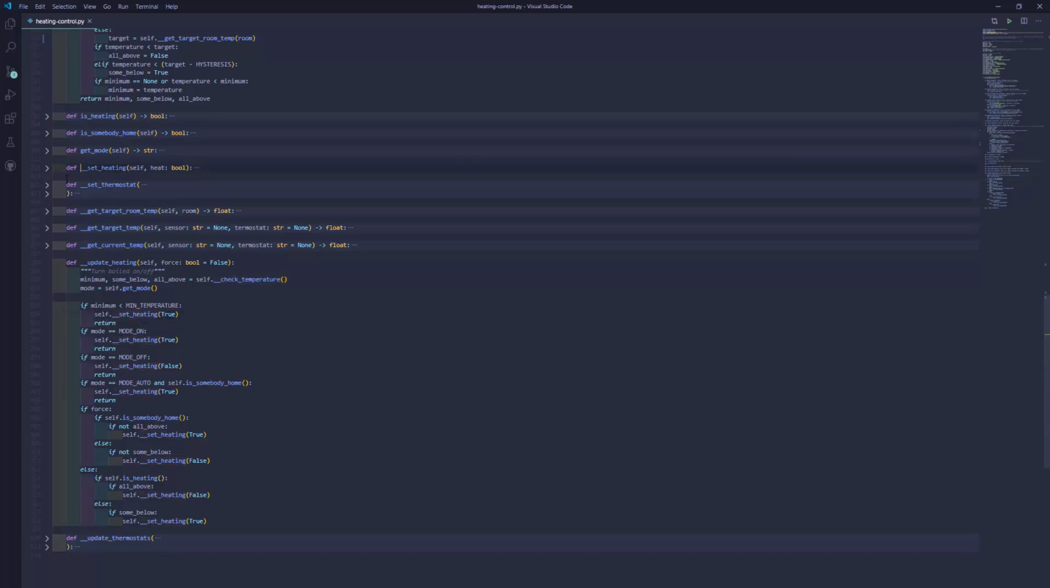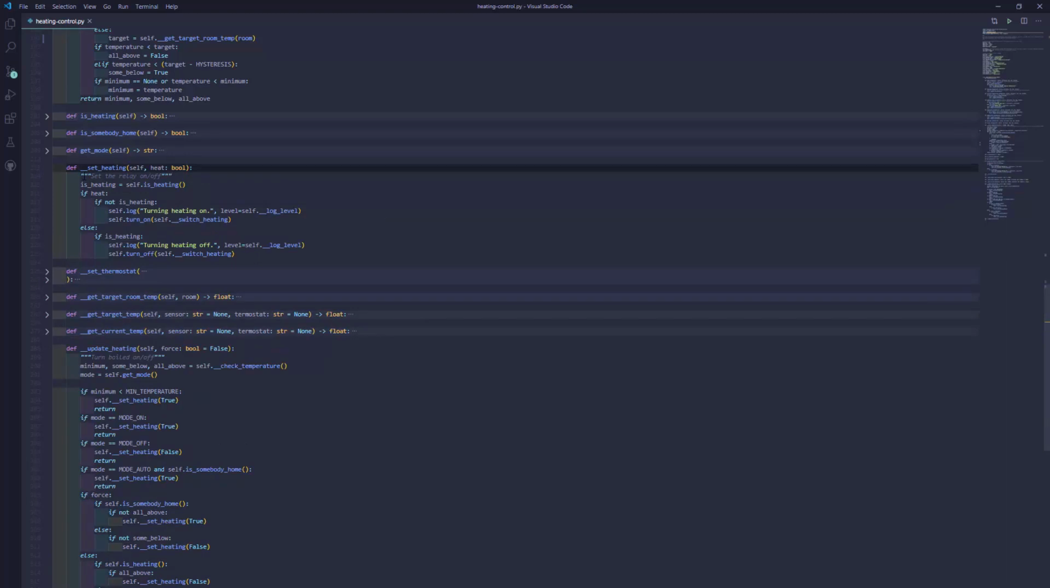So this is the function which is setting the heating. One thing I do is I first figure out whether the heating is currently on or off, and then I compare it with the parameter whether the heating is what it is supposed to be, and if not, I will then change it. I could have probably just forced the turn on or turn off, but I'm doing it this way also for the logging.